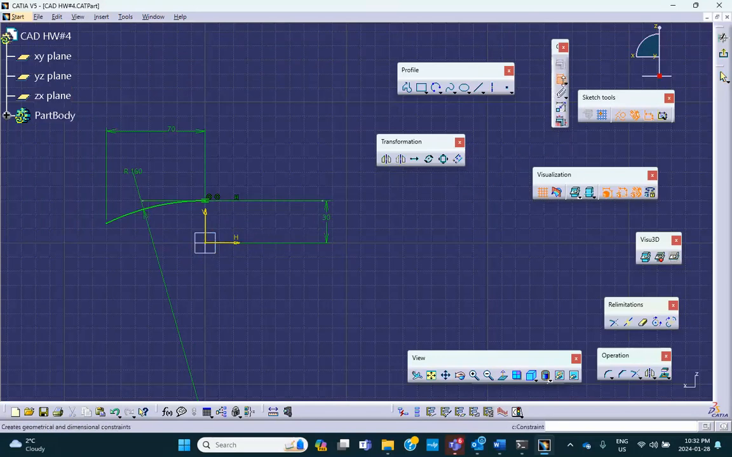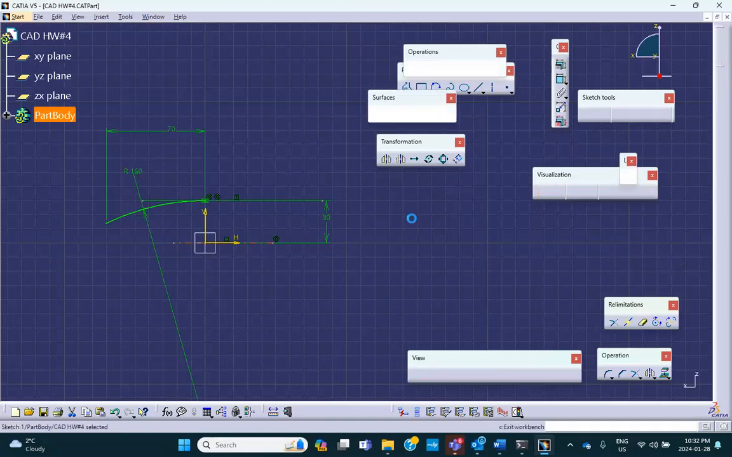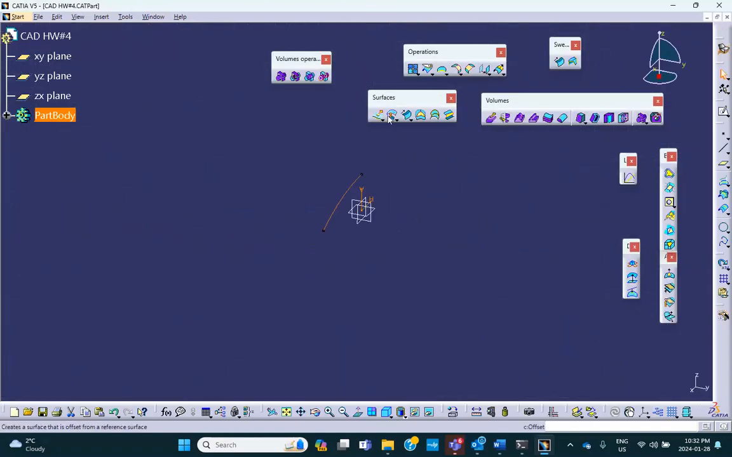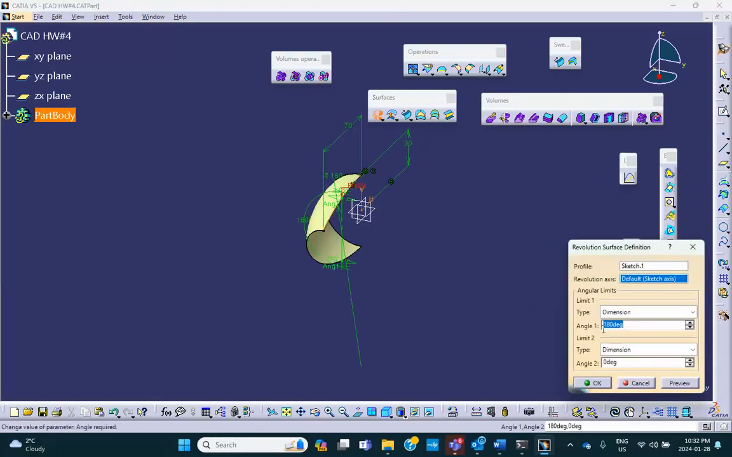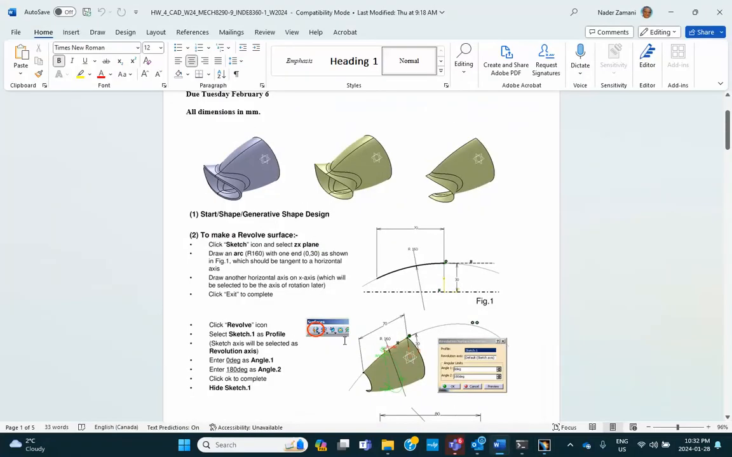Where's that axis? Horizontal axis from here to there. Exit, exit, and now do a revolve. Now it looks like, if you read the angles correctly, and this is going to be step 2, the angles are between 0 and 180.